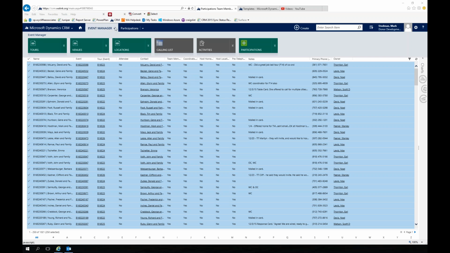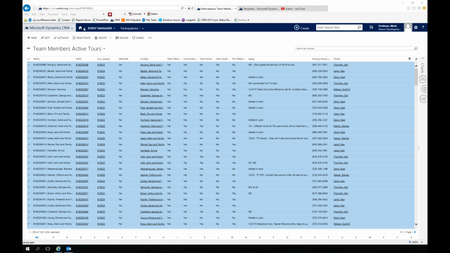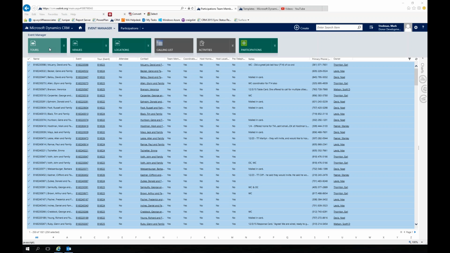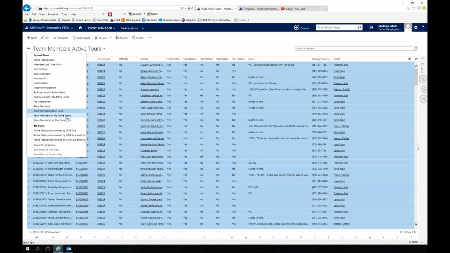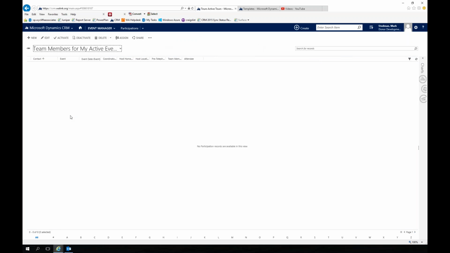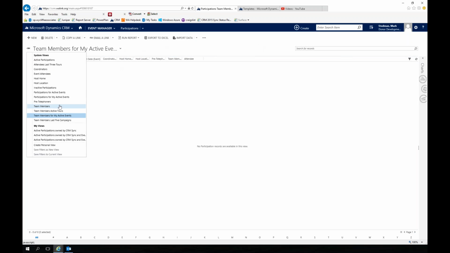So the first thing I want to show you is something that you may not be aware of. When you go into Event Manager in CRM, you have a few choices here. Often you probably just go straight to tours, but out here you have this participations entity, and that is a view of all of the participation records that are in the system. And a view I think that's going to be most helpful for you is team members from my active events. Of course, in my case, in production, I have no active events, so I am going to use team members for active tours.